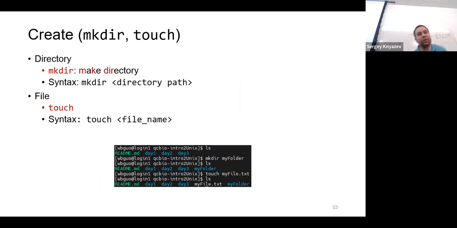So first of all, we are going to create some files, right? So for creating a directory, there is a command called mkdir. So it's just for making directories. To create a file, you can use the command called touch. So both of these commands accept an argument. It's either a directory path or a file name. Okay.